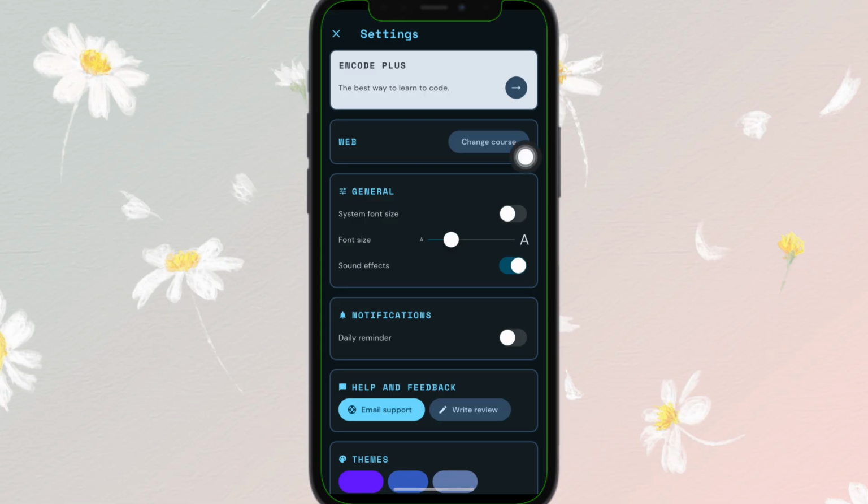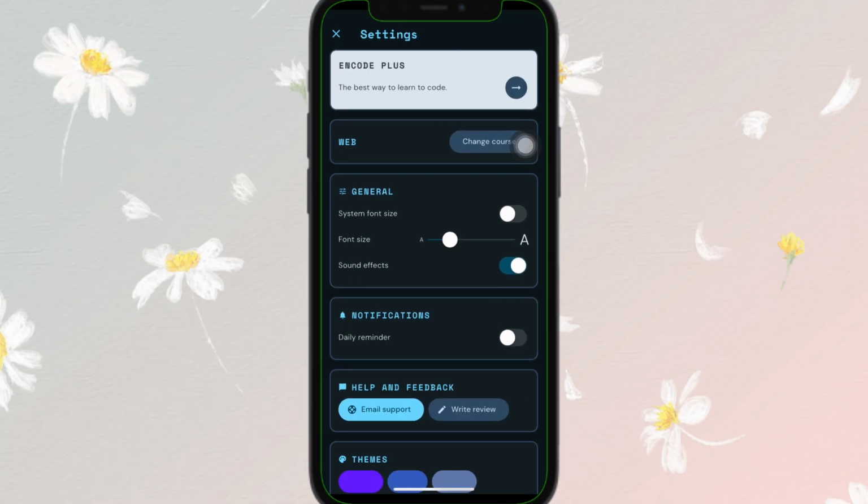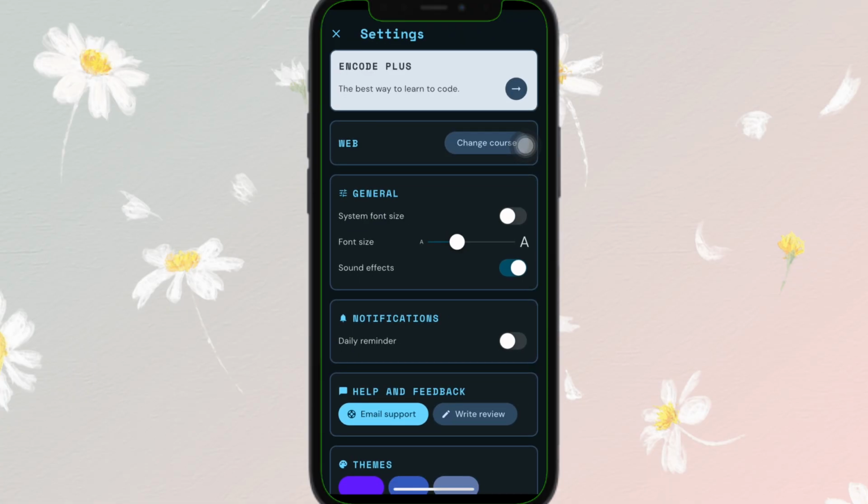Now you can simply choose to adjust the font size according to your preference. Just like this. Now simply change it. And that's it. This is how you can disable system font in the Encode application.